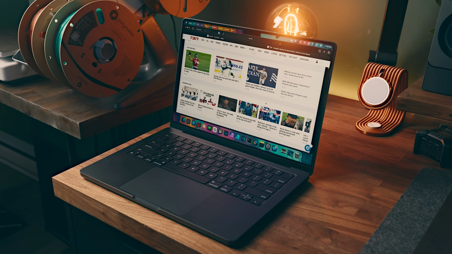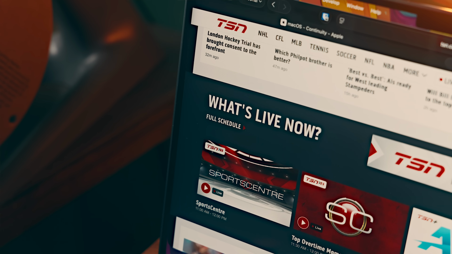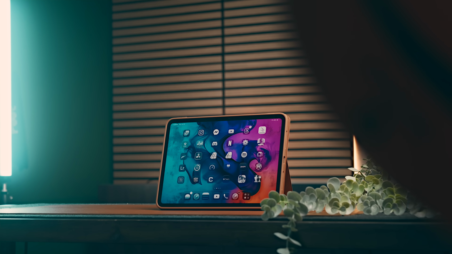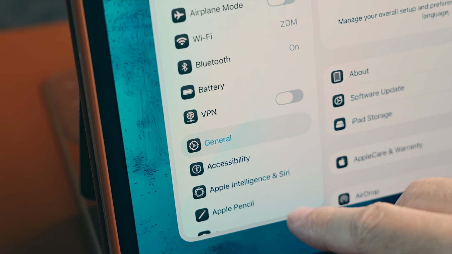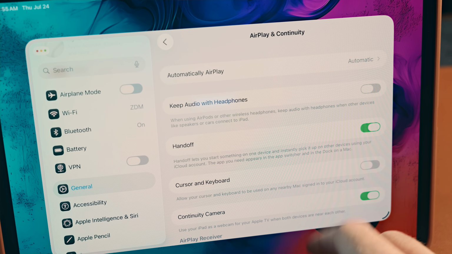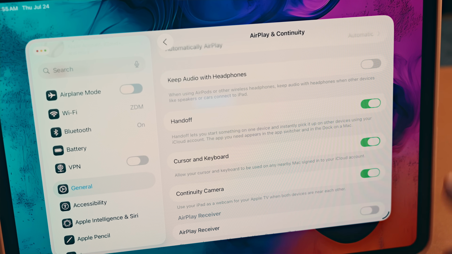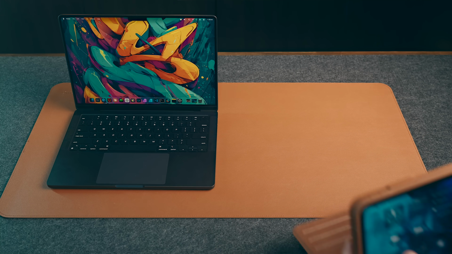I usually leave the automatic reconnect option off because it can sometimes be annoying if you or someone else is using one of your devices and then all of a sudden your Mac pointer just disappears to another screen somewhere. It's definitely worth playing around to see what works best for you, but on the iPad we'll go over to Settings, General, and under AirDrop and Continuity, turn on Cursor and Keyboard.